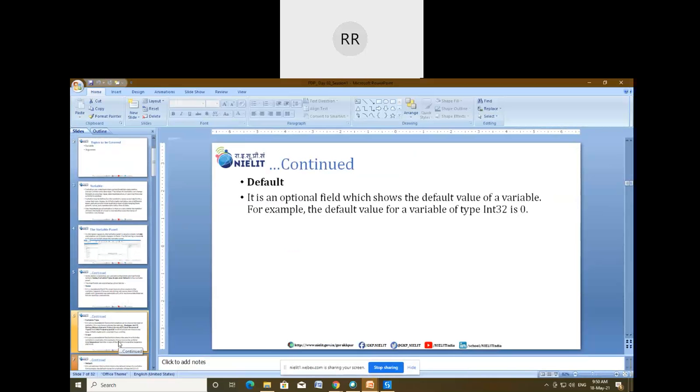So next comes the default field. This is an optional field, and it shows the default value of a variable. For example, if the variable type is integer and you want to assign a value to that particular variable, then we can use this default field and provide the default value to that integer variable. Okay, so this is about the default.